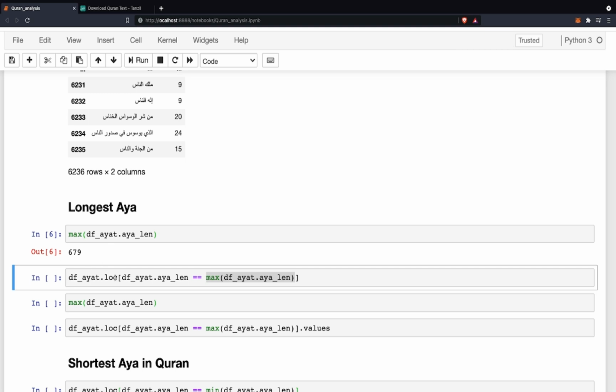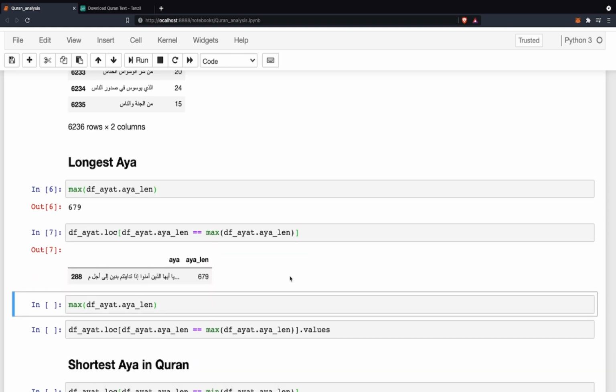For that, we are going to use the loc command, and we will choose when the length is equal to the max, so when the length is equal to 679. Let's execute this one. This gives us the longest ayah, and it seems it's يَا أَيُّهَا الَّذِينَ آمَنُوا إِذَا تَدَايَنْتُمْ بِدَيْنٍ إِلَىٰ أَجَلٍ مُسَمَّى. Let's check this one.